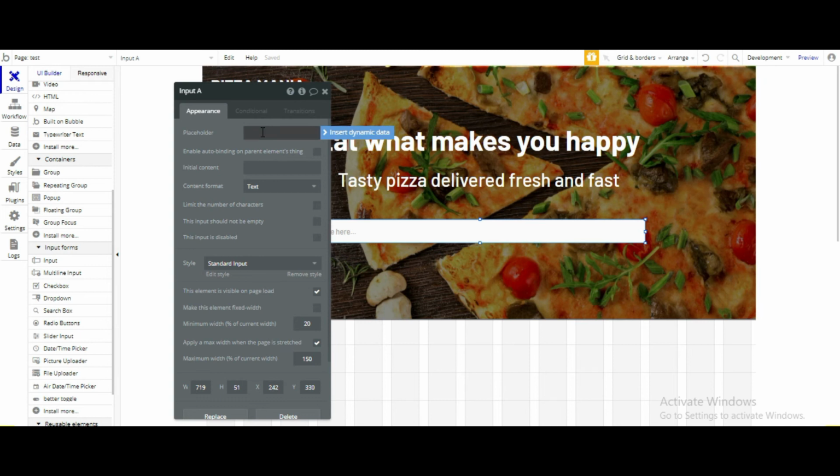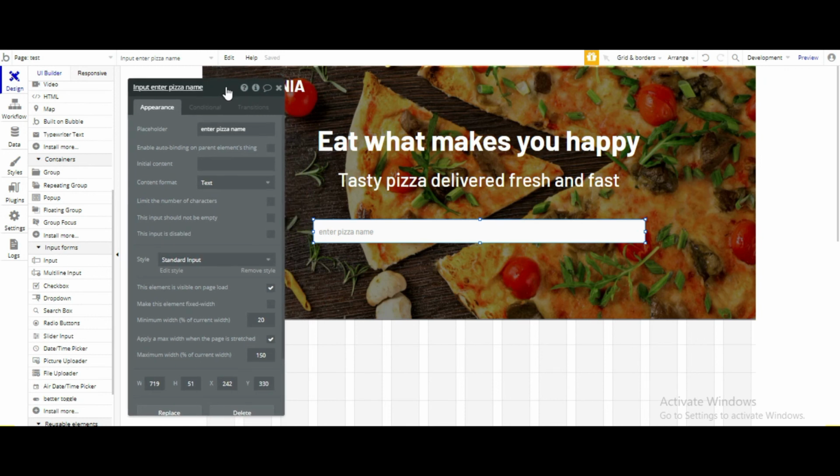Here we have a placeholder which is basically a text that always shows even when there is no input. So in placeholder we can write enter pizza name. The second you start typing in the input, the placeholder will go away.